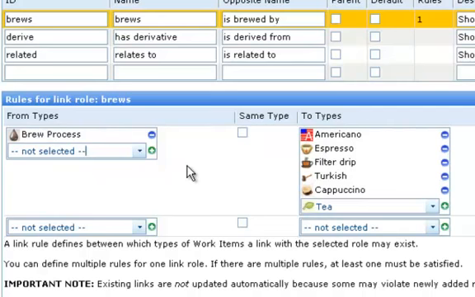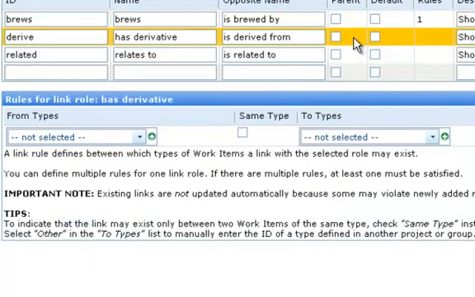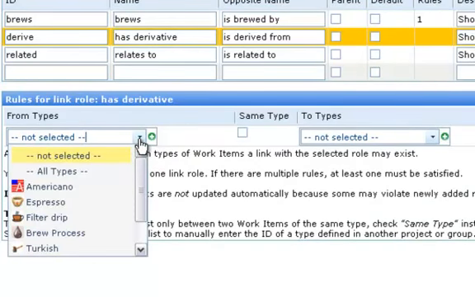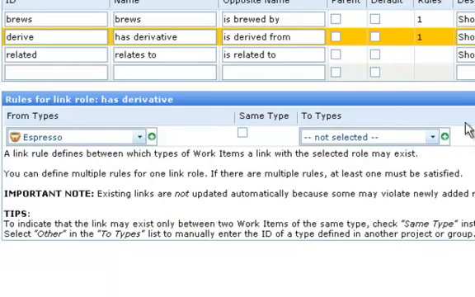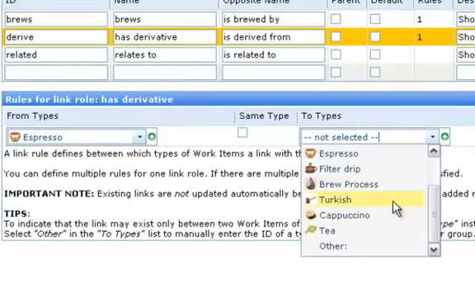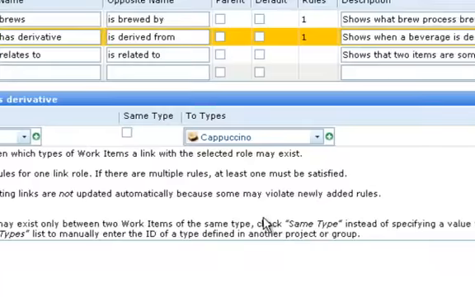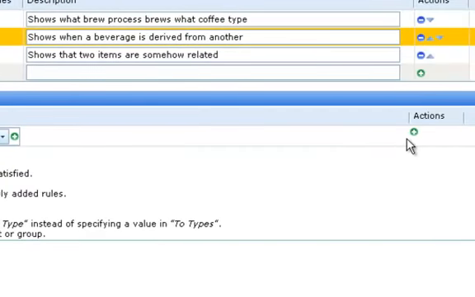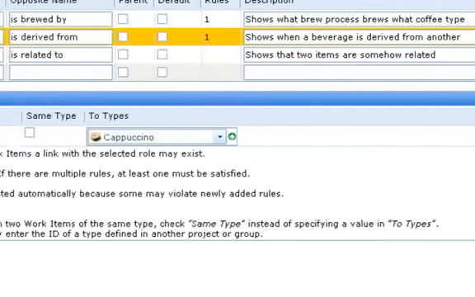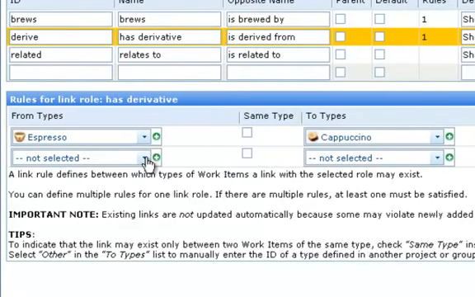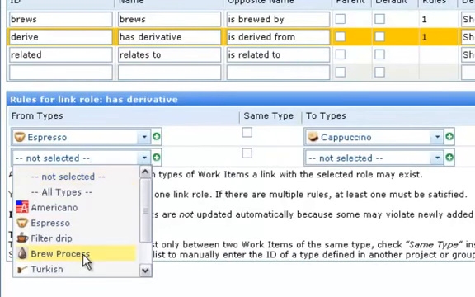I'll now define a rule for the derive link role. Cappuccino can be derived from espresso, so I'll say that this role can exist from the espresso type to the cappuccino type. Now it's conceivable that a brew process might be derived from another brew process, so I'll create a second rule saying that a link can exist from a brew process type item to an item of that same type.